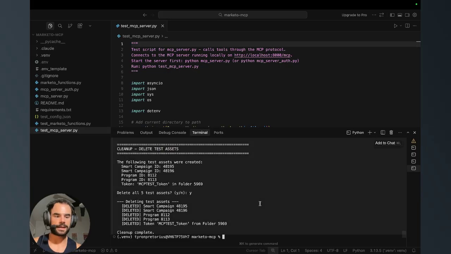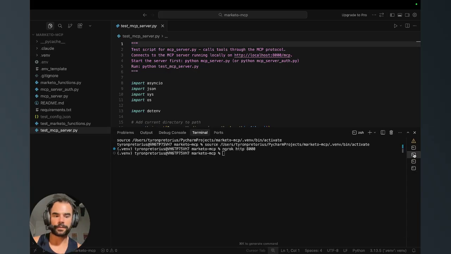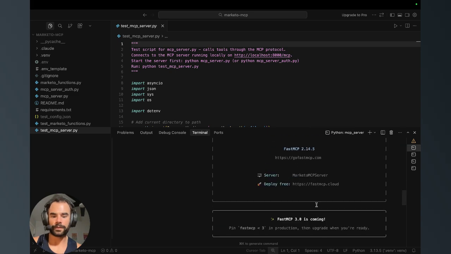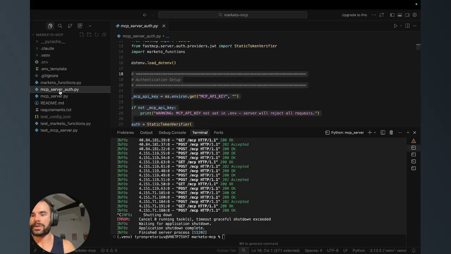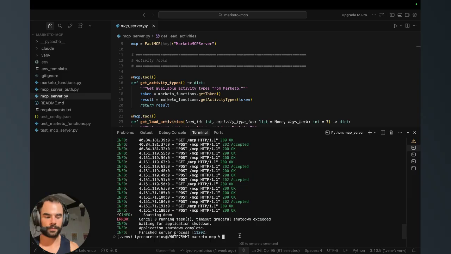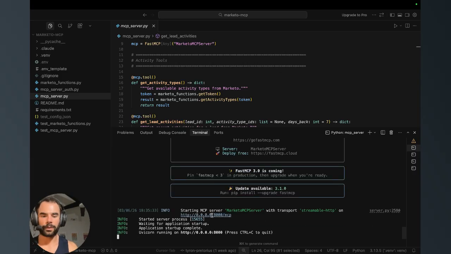So the way we test this out is we need to have our MCP server running in one of the windows. We can have either MCP server or MCP server auth running. Let's just say I'm going to run just the MCP server.py. I need this running in one window. This is running on local port 8000.